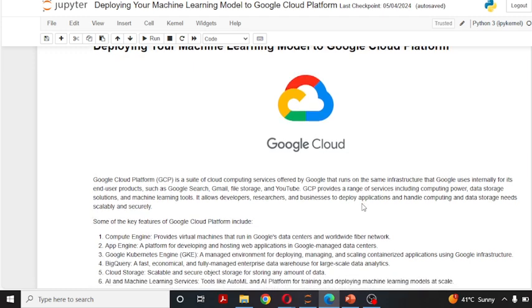Compute Engine provides you virtual machines that run on Google data centers and worldwide fiber networks. As I already mentioned, Compute Engine gives you the capability to have your own virtual machine if you have to deploy any kind of model, whether it is a deep learning or a generative AI model, which is going to require a lot of virtual machines and a lot of computation power. So you can deploy your model here.